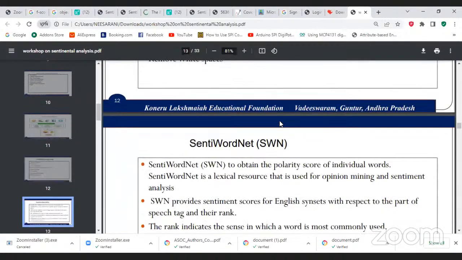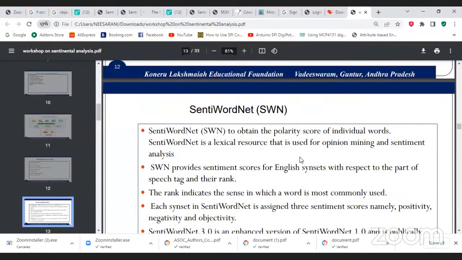So SentiWordNet, I told you that NLP uses SentiWordNet. So what is the use of SentiWordNet? SentiWordNet is used to find out the polarity score for each and every individual word. You have been given a context, that is a text. From the text, you will be identifying the POS, and from the POS, you'll be identifying what kind of phrase it is, and you have to apply the polarity score. So SentiWordNet is used to obtain the polarity score for individual words. It's a lexical resource used for opinion and sentiment analysis.